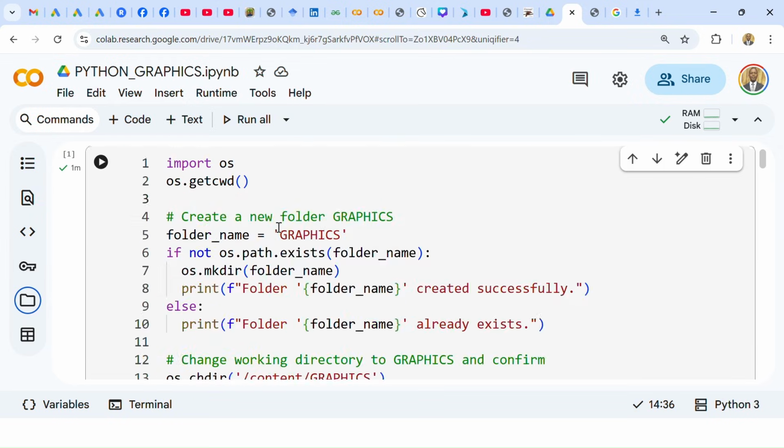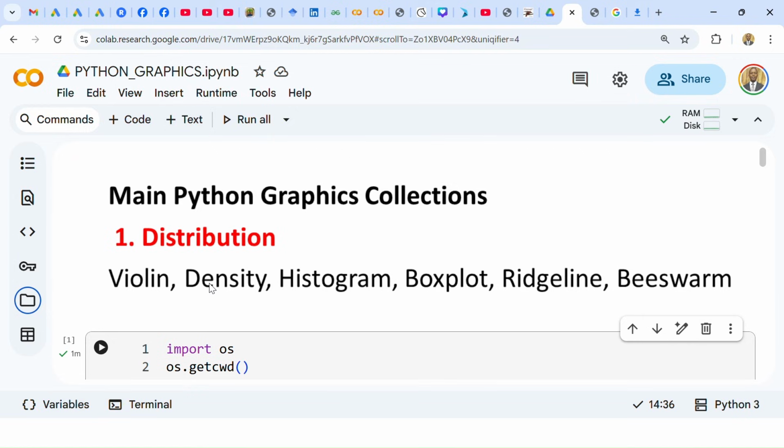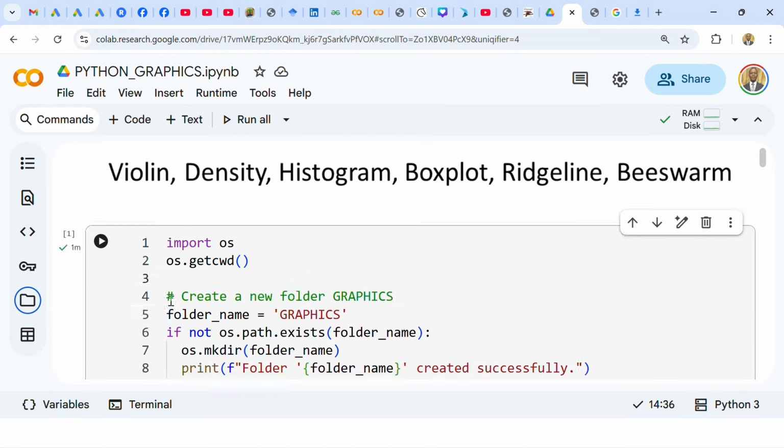The first one we're looking at is the violin plot, then we have density, histogram, box plot, ridgeline, and pie chart. This is what we're covering today. So stay tuned. We're going to do very interesting things today.